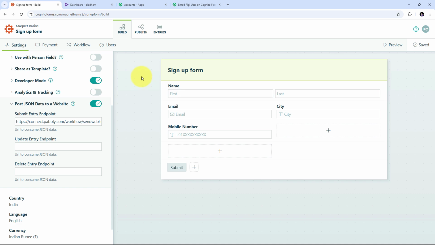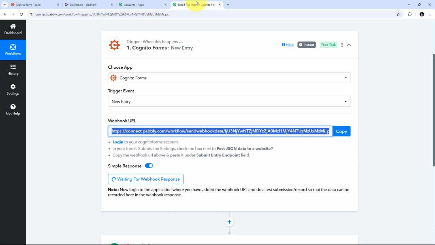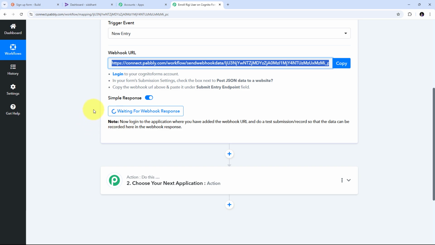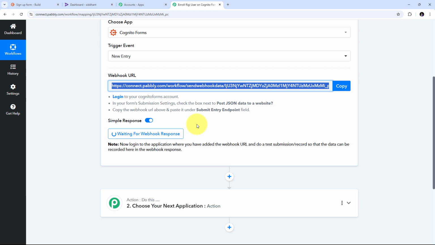Now what I need to do is I need to take you back to Pabbly Connect. And here in Pabbly Connect, we can see it is waiting for webhook response. So for getting this webhook response, what we need to do is we need to create a new form submission in Cognito Forms. And as we are going to create a new form submission, then automatically we are going to get that response here in Pabbly Connect. So for this, let me take you to Cognito Forms.